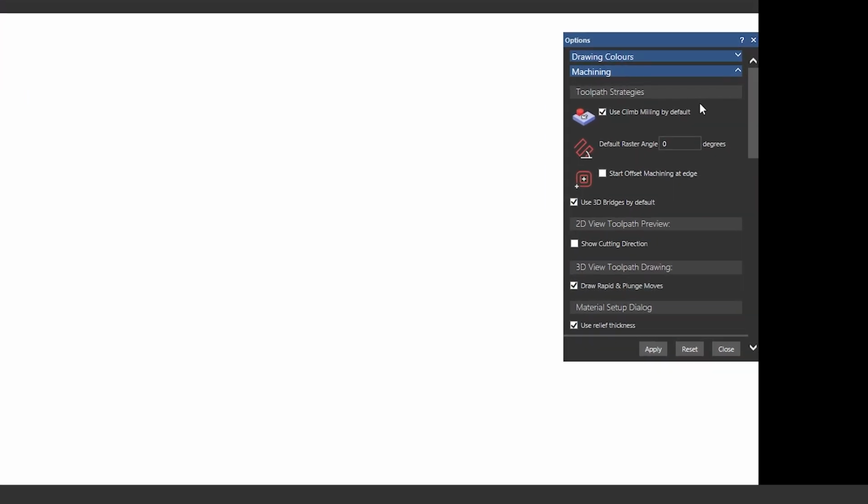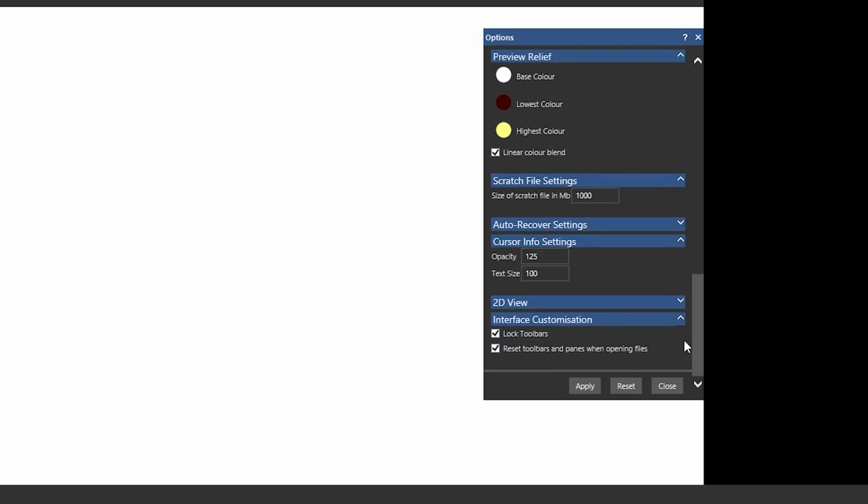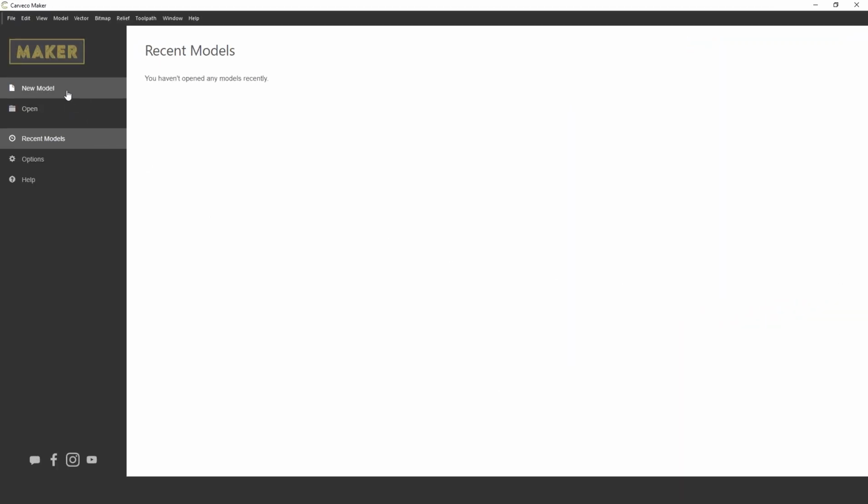In here you will find a lot of common settings for within Carveco. For the time being, most of them you can ignore, but come all the way down to the bottom and you will see this Auto Recover Settings menu. Expand it out and make sure that it is enabled. This will do an auto save every 30 minutes when your mouse has been inactive for 30 seconds, and I can guarantee you at some point it will save you recovering a lot of work. You can obviously reduce this time down to something like 15 or 20 minutes if you wanted to save more frequently. For now we will close this and we will go up to New Model.